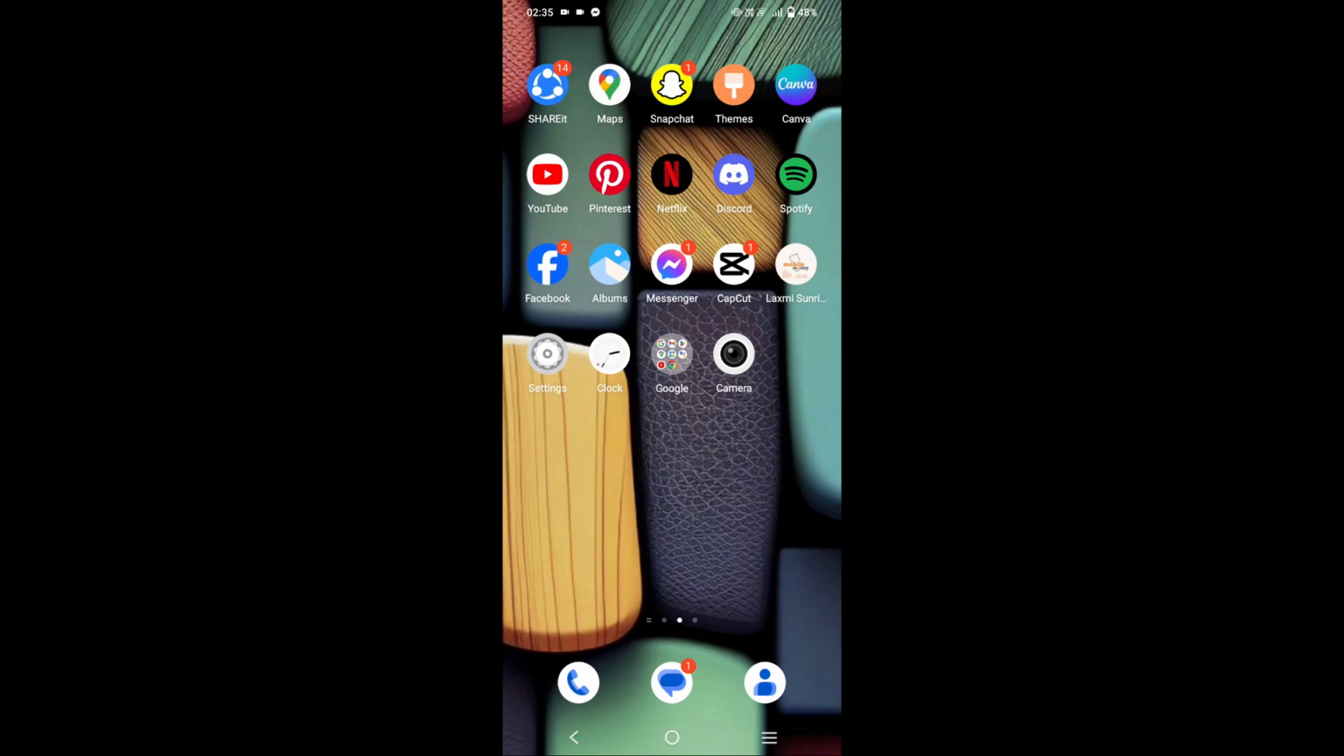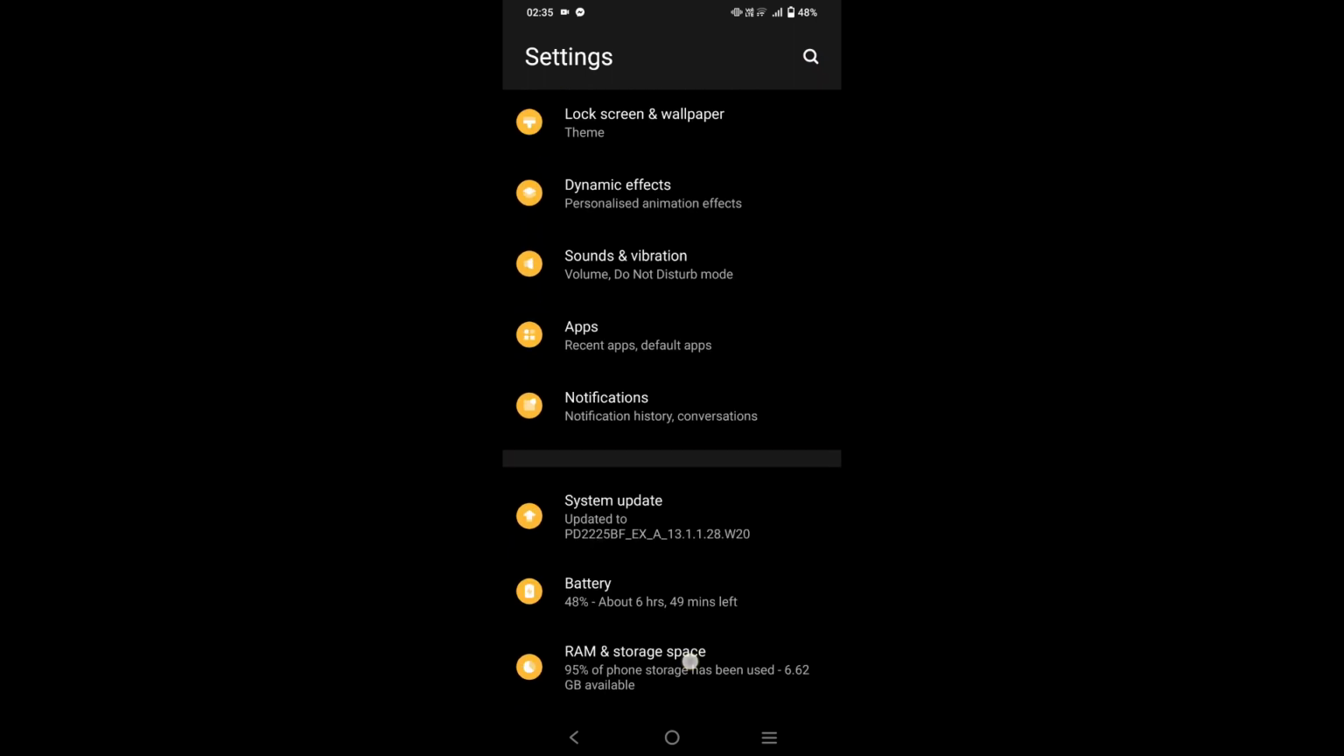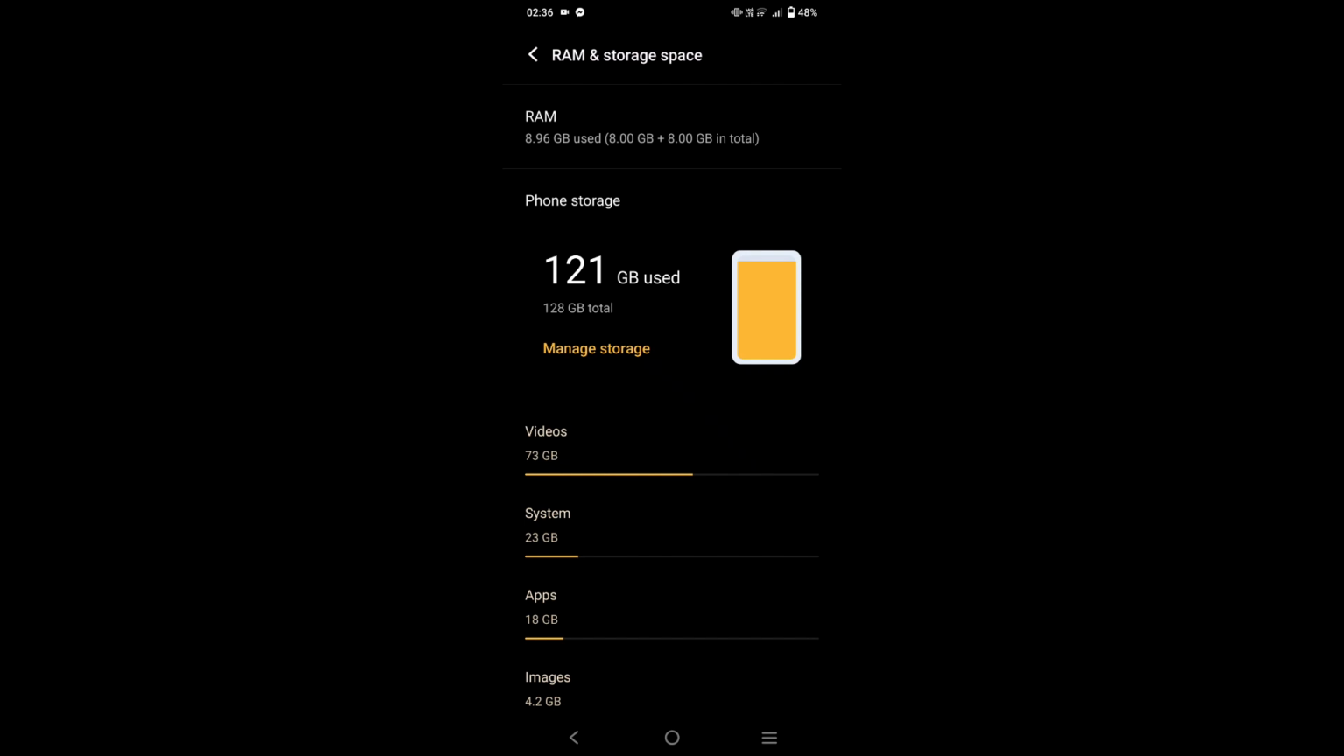In today's video I'll show you how to delete system storage on Android. Firstly, you need to open your settings, scroll down and tap on RAM and storage. It will show you all the storage of your device. Then tap on manage storage.